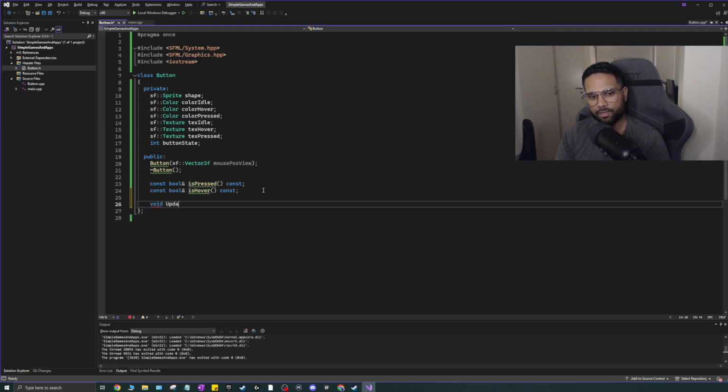We'll do void update. And the update function is going to need to know the window that we're in, because we're going to have to click on buttons. And usually I don't like to do input within a class like this, you shouldn't do it. But in this example, for the example's sake, to make it a little easier to understand, we'll confine the clicking and stuff to this class.